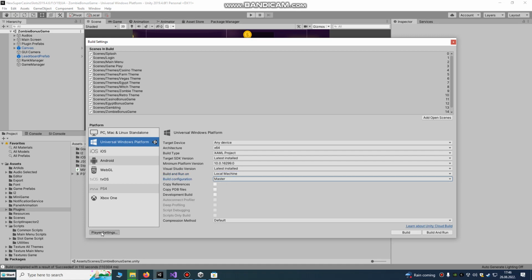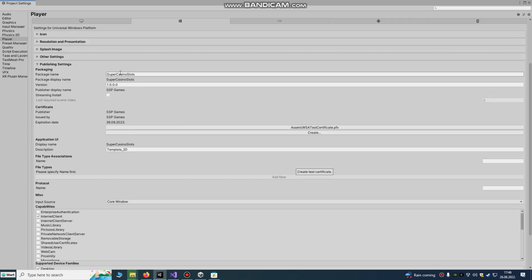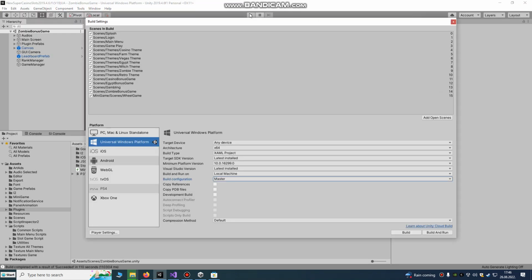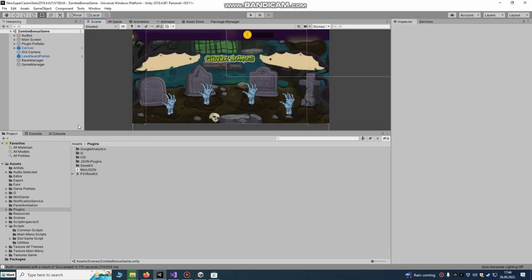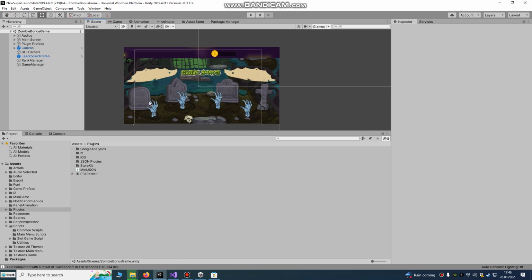Go to your player settings, go to your publishing settings. This is your game name, and this is my version. You can write anything that you want on your package name. This is version 1.000. This down, internet client, supported devices, mobile, desktop. So that's all the settings that you need to have. And that's all in this test project.